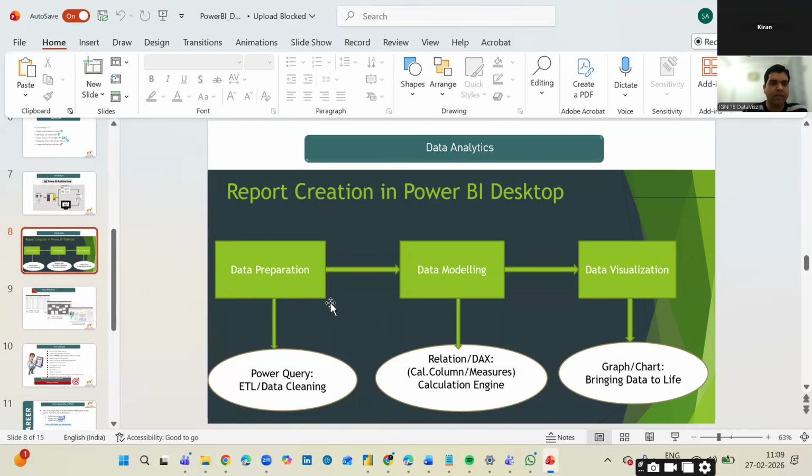Then I have to do some necessary transformation, because at the source the data is in raw format. When I say raw format, it means it can have multiple columns. A table can have 200-plus columns, but for our reporting purpose, I need only 10 columns out of 200. So obviously, I have to remove the other columns.